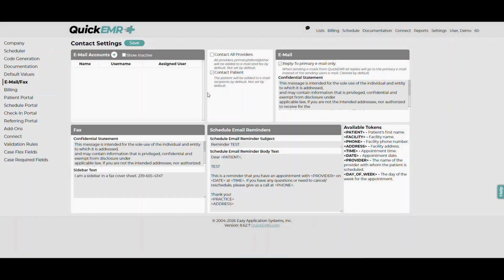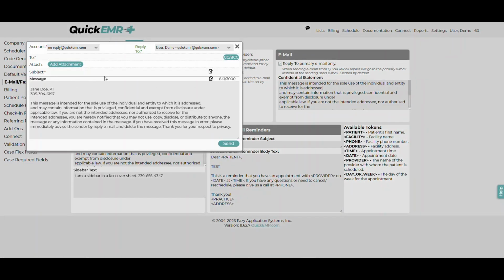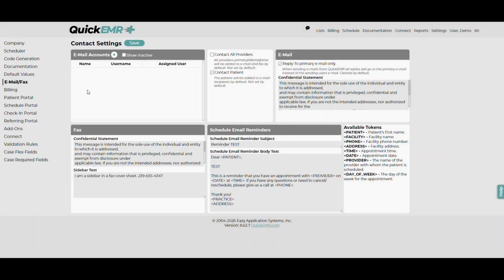After saving, your email provider's login page will open. Sign into your email account and authorize QuickEMR to send emails on behalf of your organization. Once setup is complete, it is recommended that you navigate to Connect, Send Email, and send a test email to verify everything is working properly. This tab also contains additional email-related settings and default message templates that can be customized as needed.